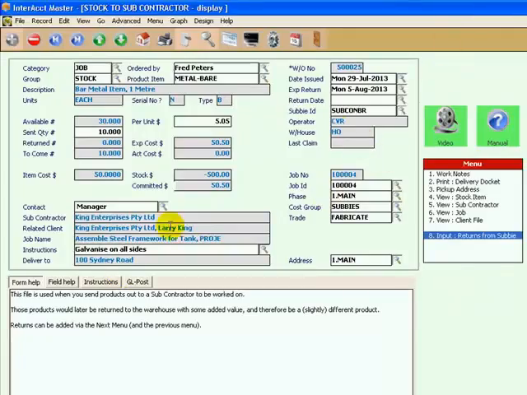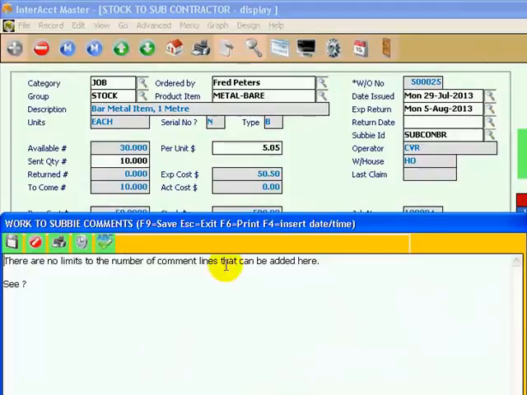Okay, so we've entered our details here. Next step would be to print a delivery docket, but maybe there's some work notes that you might want to send out with the goods. So I've typed in some work notes here, and it's just saying there's no limits to the number of comment lines that can be added, and they will print on the delivery docket.